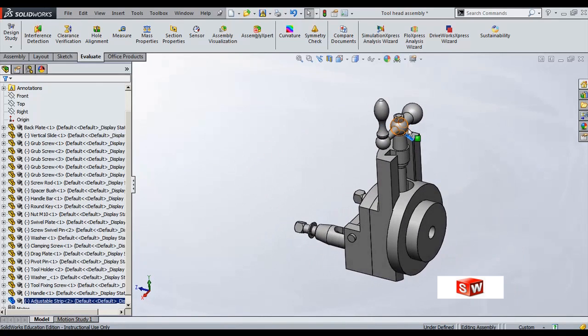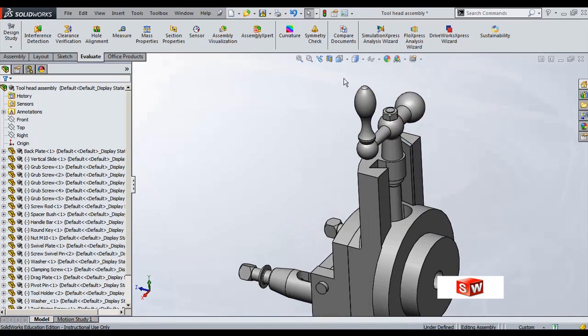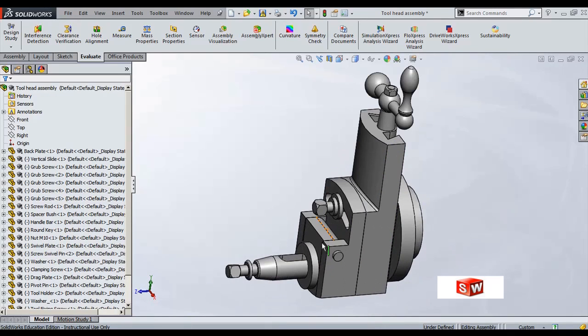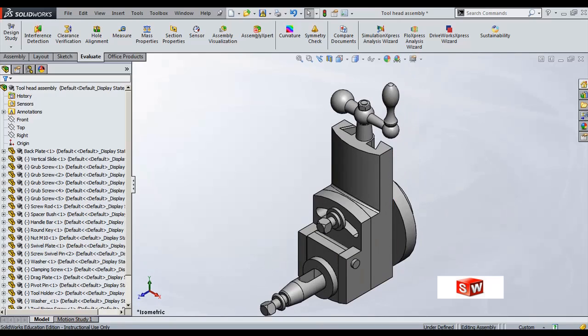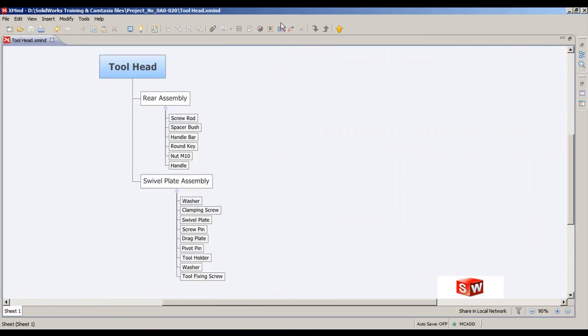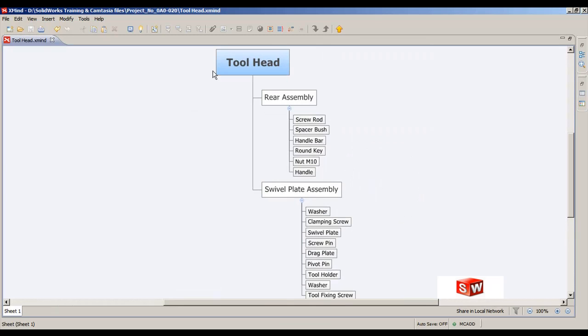And after that we will create a sub-assembly for this entire handle, and then handlebar, screw rod. Using these components we will form a separate sub-assembly, and we are going to create this front swivel plate as a separate sub-assembly. To have a look into this, you can see here this is the plan we are going to have for doing this assembly.